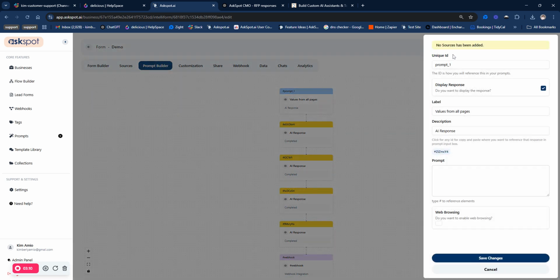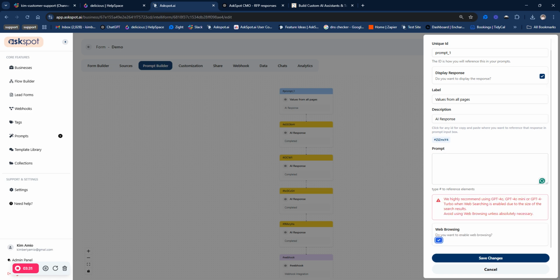So let's click on prompt one. You can set a unique ID for your prompts. You can display the response of this prompt. Label is values from all pages. Description is AI response. You can change that too. And then here's the unique ID for your input. And then you can enter a prompt in here, and you can also enable web browsing for your form. And once you've added a source, it will show up here as available to be selected.